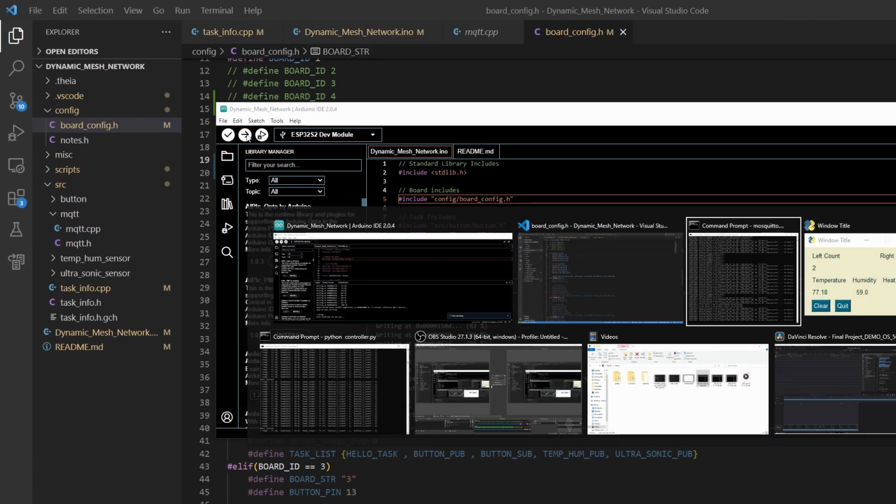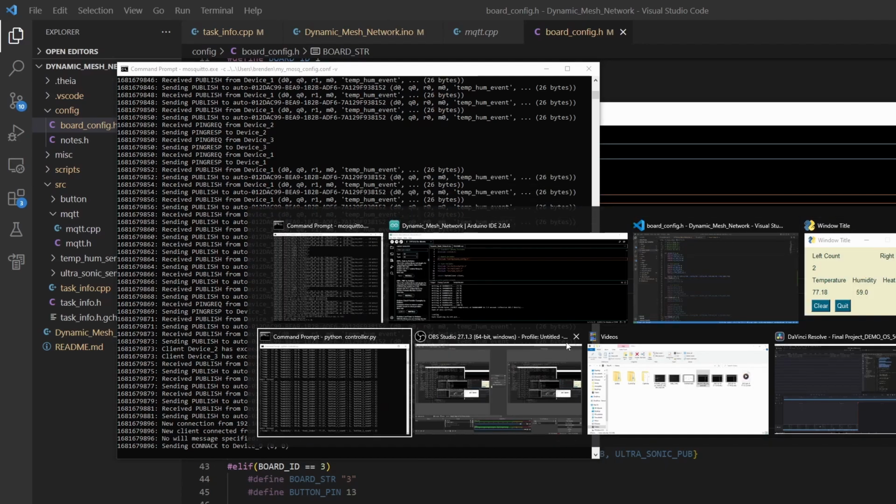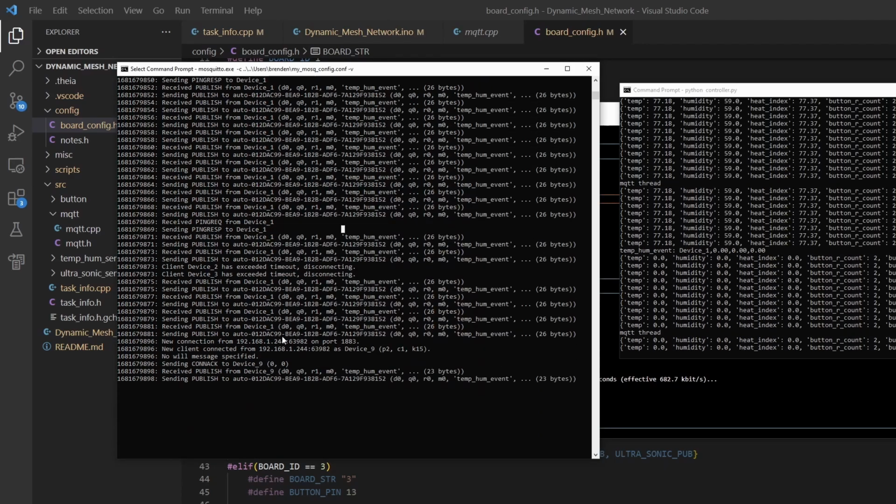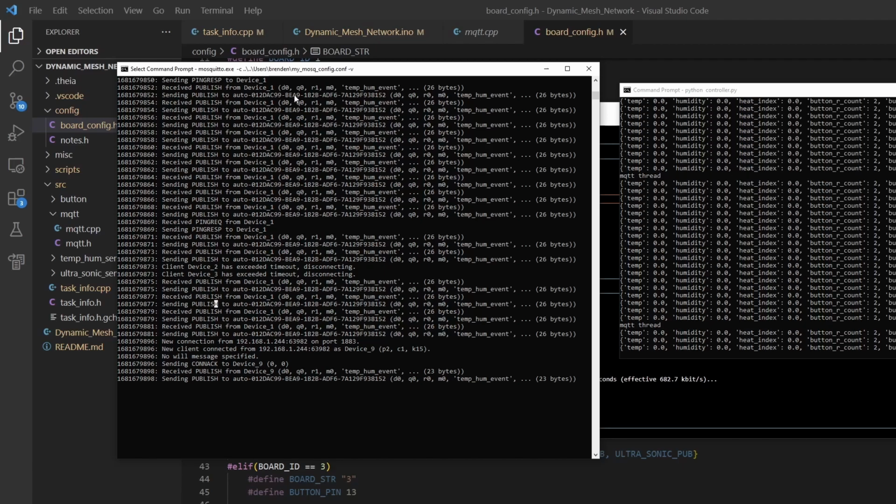Cool, so now it's done uploading. And what we should be able to see is the device name changed. It should start saying 9, and right here on the broker we see that the device 9 is showing right here. So it's very easy to reprogram boards, meaning it's really easy to add new boards to the network. It's also easy to remove boards.